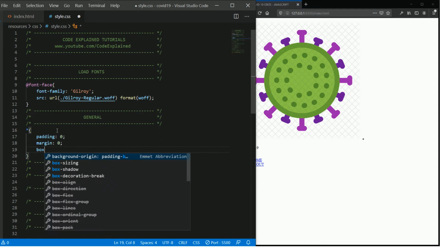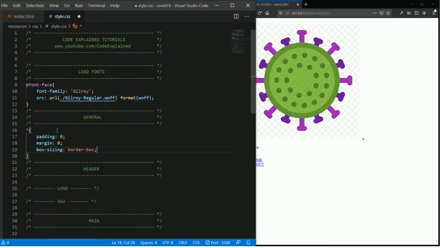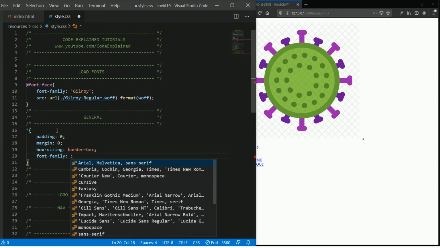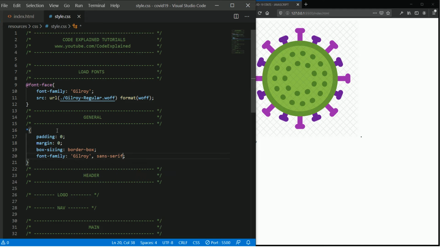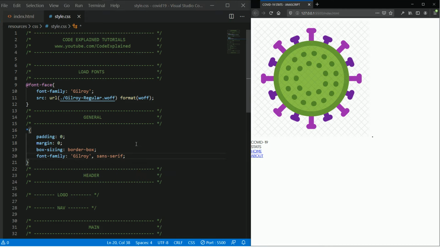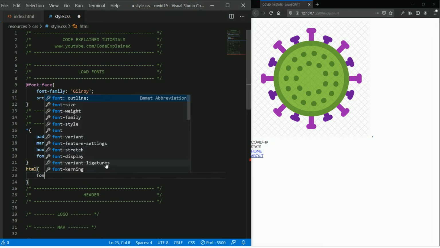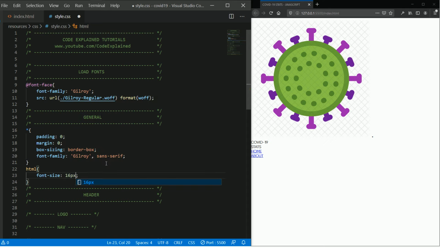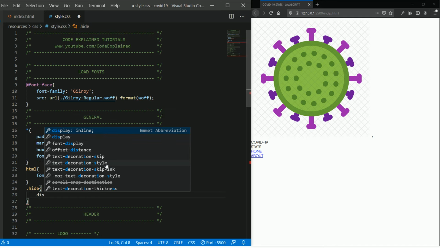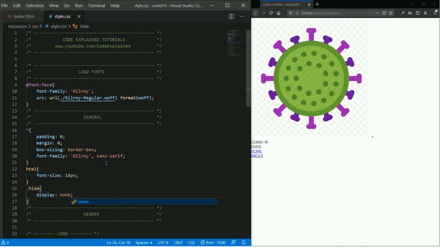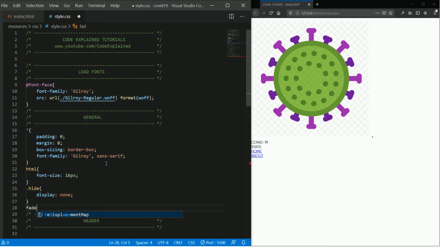And now for general CSS coding, for all the elements, the padding and margin are set to 0, the box sizing is border-box, and the font family is going to be Gilroy, and sans serif if there are problems with loading the font. Now for the font size, it's going to be 16 by default. Then I'm going to add the class hide to hide any elements I want. Then the fade animation.